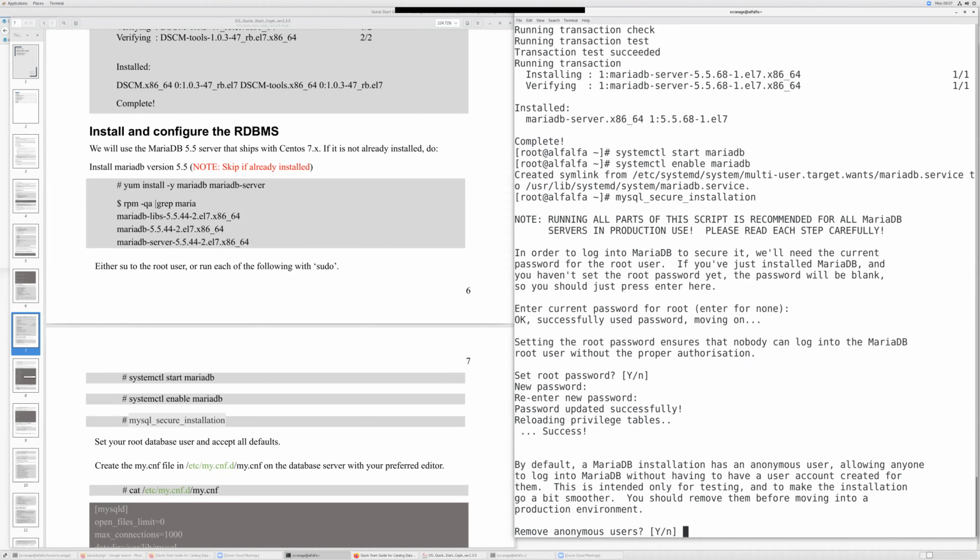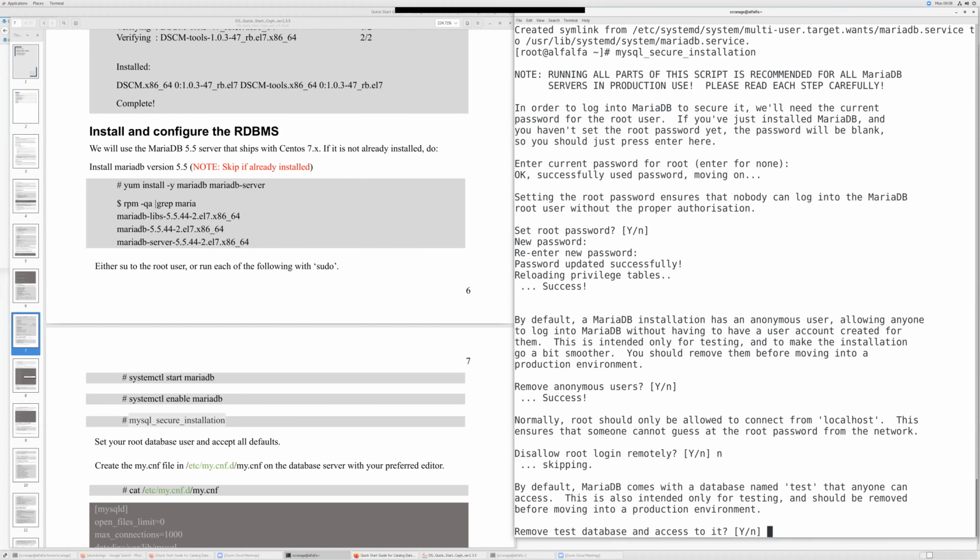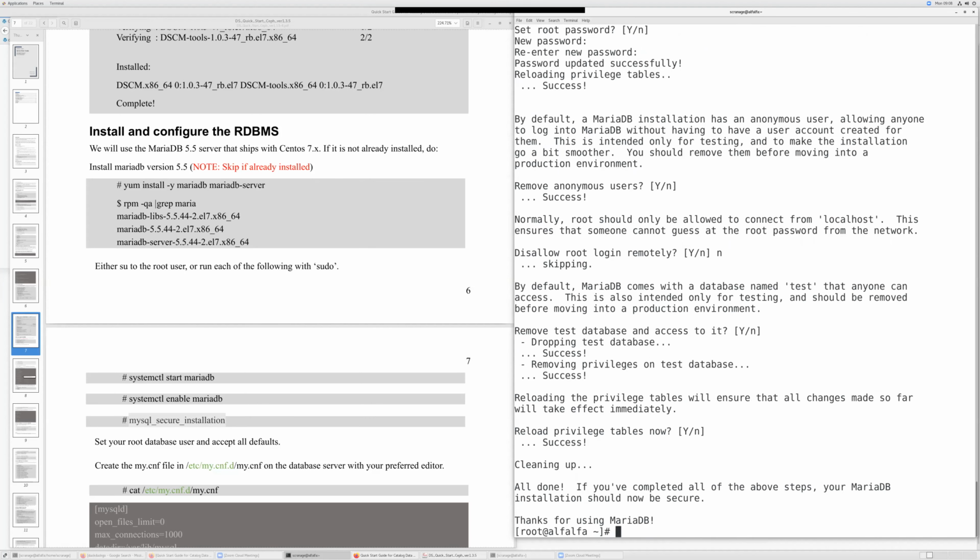Remove anonymous users, except the default. This is the database root user login remote. The default is to remove it. I prefer to leave it. If you do want to remove it, you can. It'll affect one step that we're going to get to in a moment. But I'm just going to answer no. And then accept the defaults.